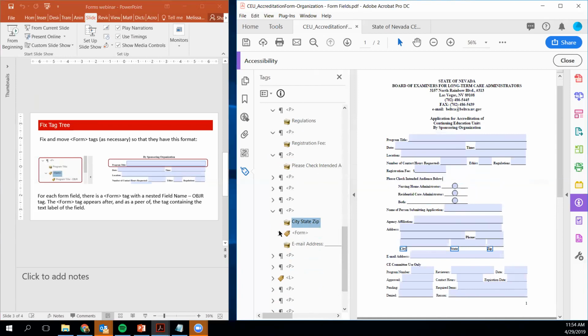Obviously, there's some work that needs to be done here. We need to break out city, state, and zip. But that is a bit of a time saver. Unfortunately, you can't select a form field and do the same. So you can't select a form field and say, find the form field. You have to look for those by expanding and collapsing the tag tree. So there's some other work to be done, but that's the process.